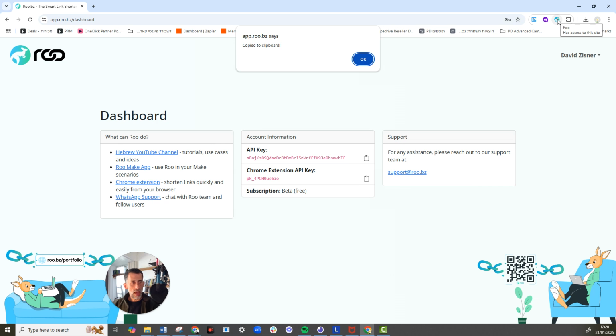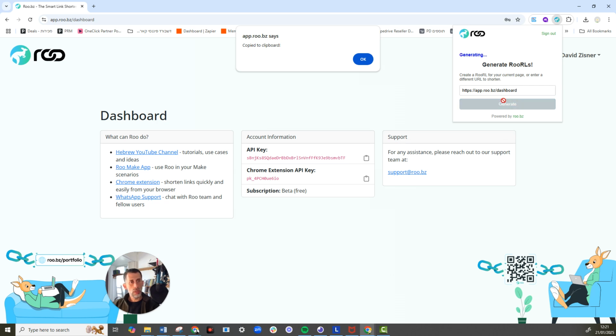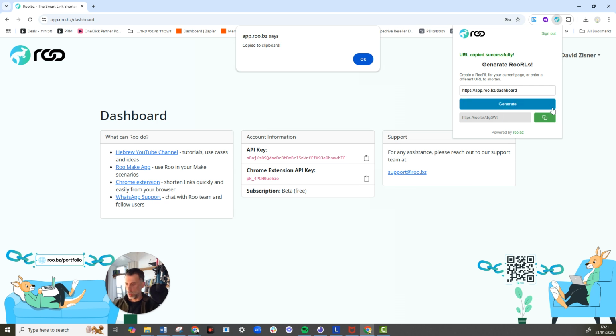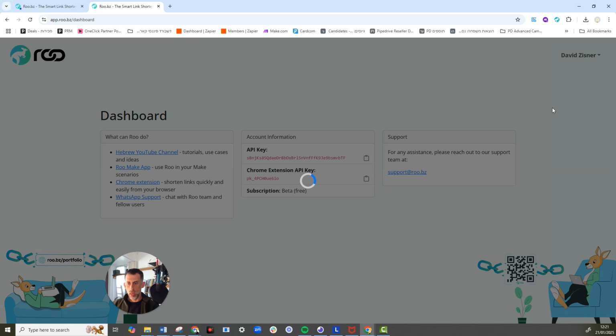So what you have right now, whenever you click on the Rue icon, the extension, it'll take the URL you're at right now, put it here as the default value for the URL you want to shorten, click on generate, and you see the short URL. You can copy it and paste it and send it to anyone that you want.